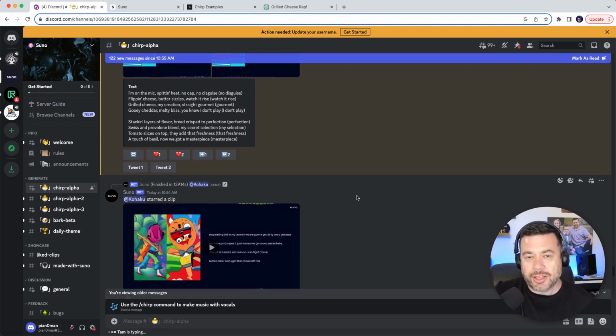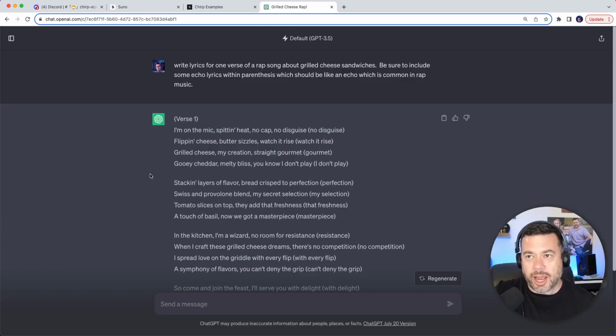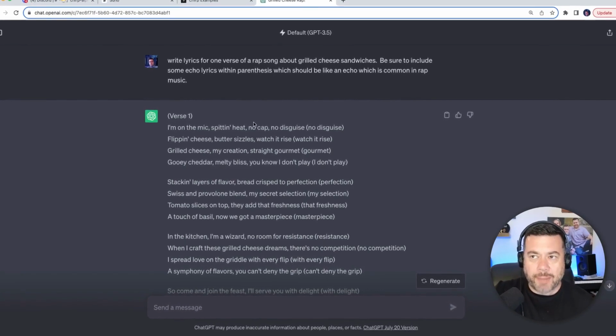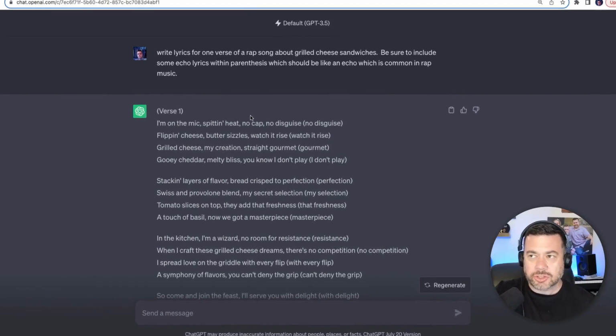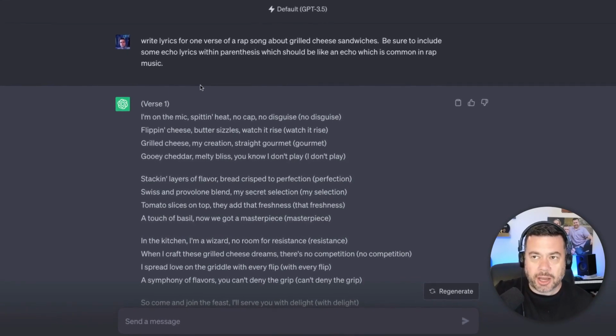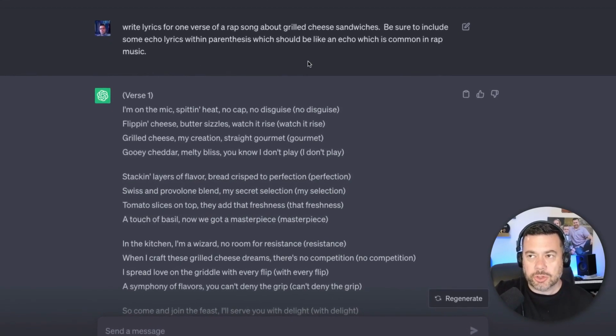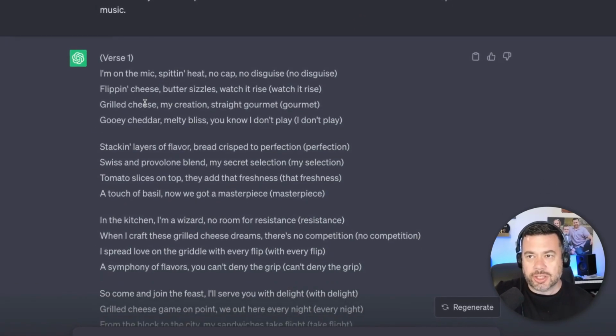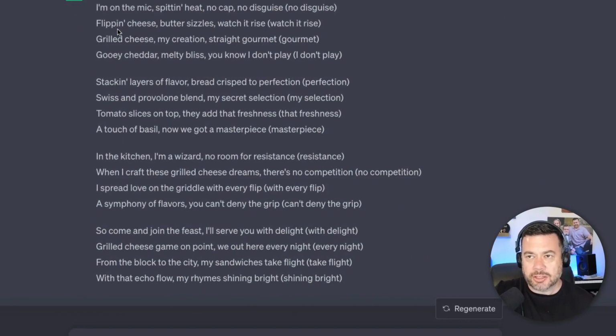So I tried this earlier, and what I did was I went to ChatGPT, and I asked ChatGPT to write lyrics for one verse of a rap song about grilled cheese sandwiches. Be sure to include some echo lyrics within parentheses, which should be like an echo, which is common in rap music. And this is the lyrics that it spit out for me.